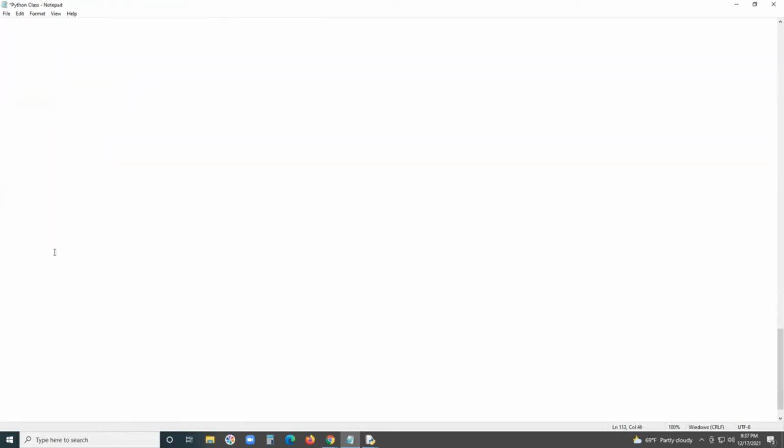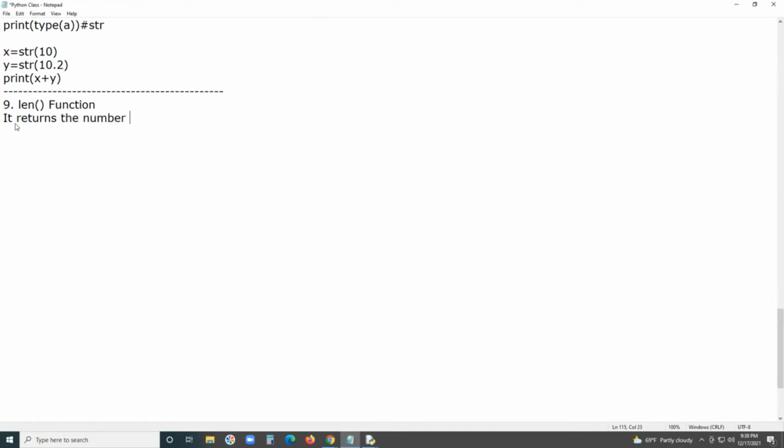Next, I think you are familiar with this one, Rajesh. Earlier we used this one: the len function. It is also an important function. What is the len function? It returns the number of items in an object. For example, a list is an object, a tuple is an object, a dictionary is an object, etc. Yes, sir.